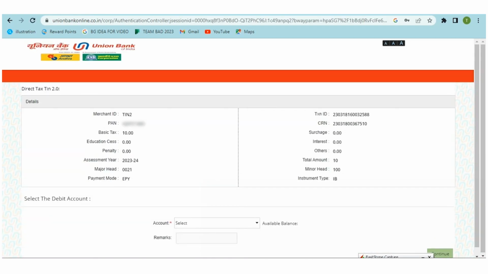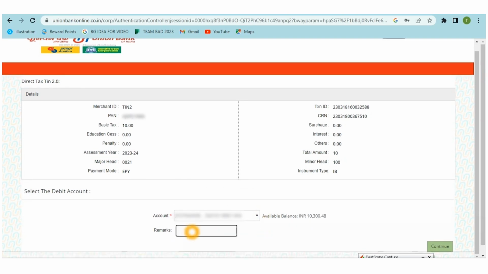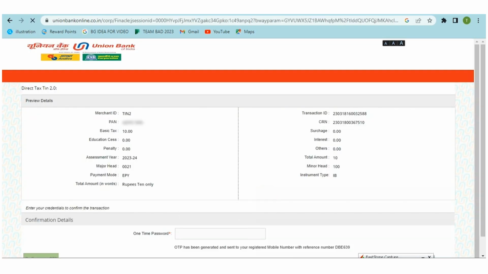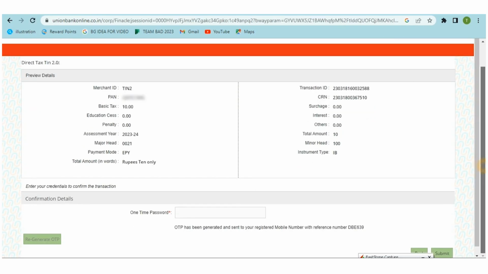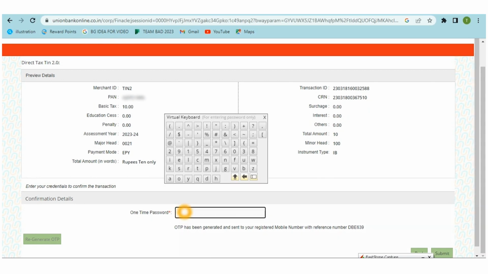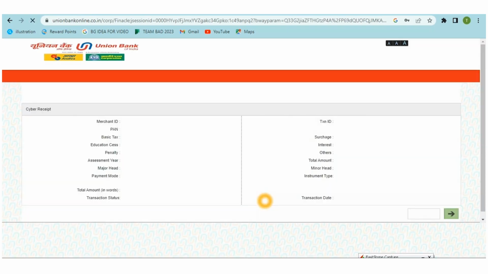After clicking on login, the details will reflect. Select the account and enter the remarks over here, and then click on the continue button to make the payment of your advance tax. After clicking on continue, another page will appear over here. Enter the OTP which has been sent to your mobile number, and then click on the submit button after entering the OTP.